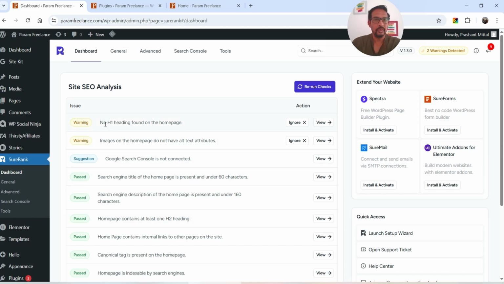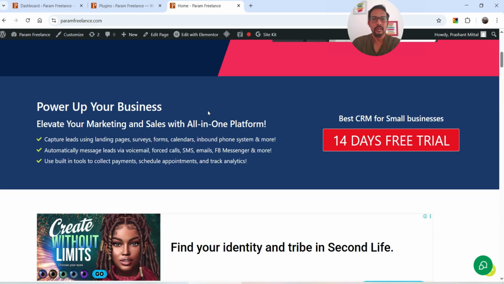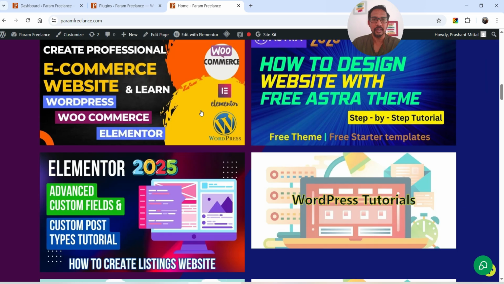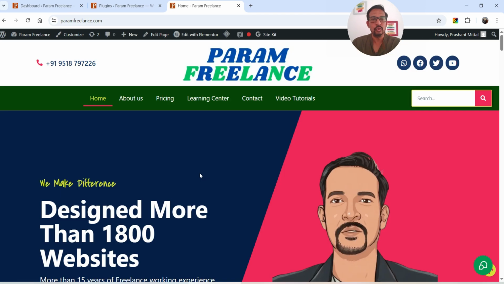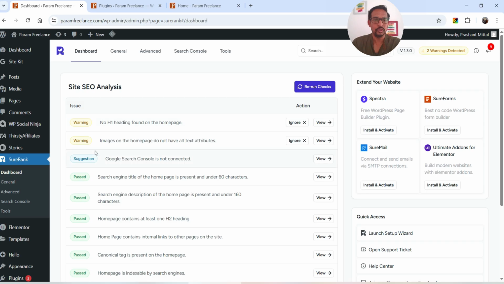The first one is no H1 heading found on the home page. So if I go to home page, I do not have any H1 heading on the front page. So I need to add H1 heading on the home page. So that is what the warning is. The second one is images on the home page do not have alt text attributes.